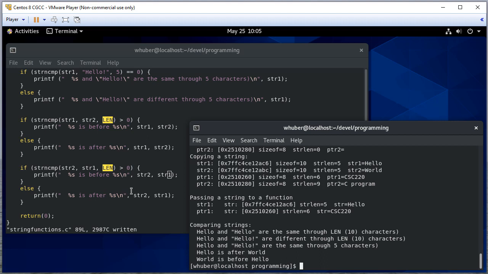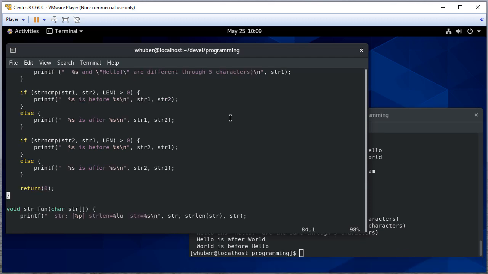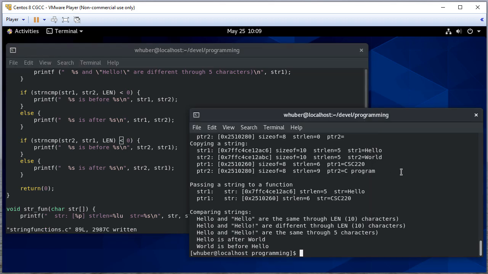Now that's a little interesting. Because I didn't change that here. Wait, no, that's correct. It looks like I have the direction of this backwards. It should be less than, because if string 1 is before string 2, then I'll get something less than 0. And that's the case here as well. So I think if I do this, I should get the correct output. And you see hello is before world, world is after hello. That is what I expect.